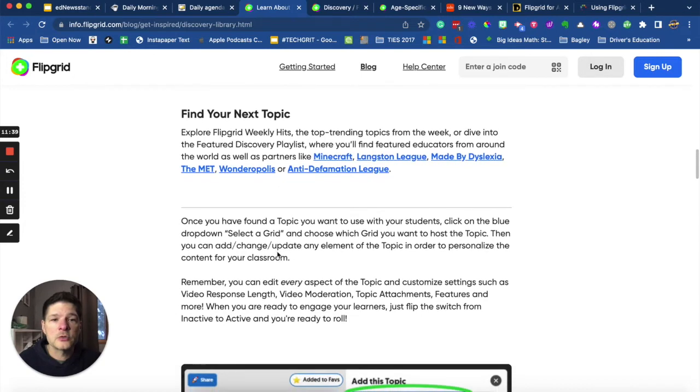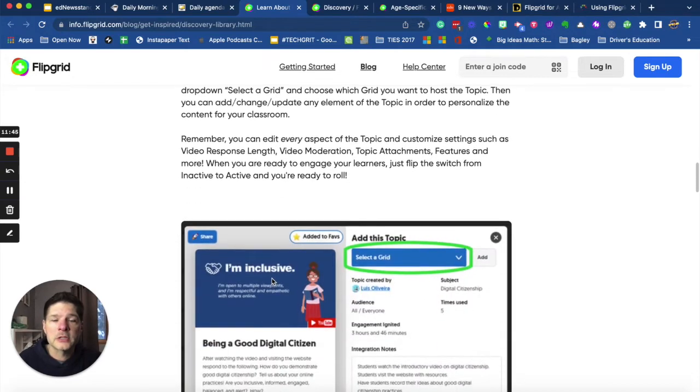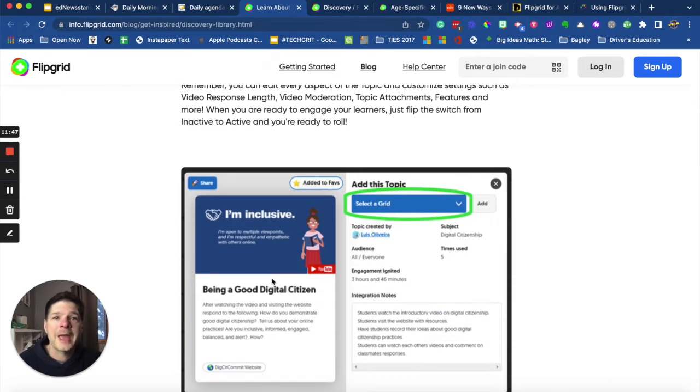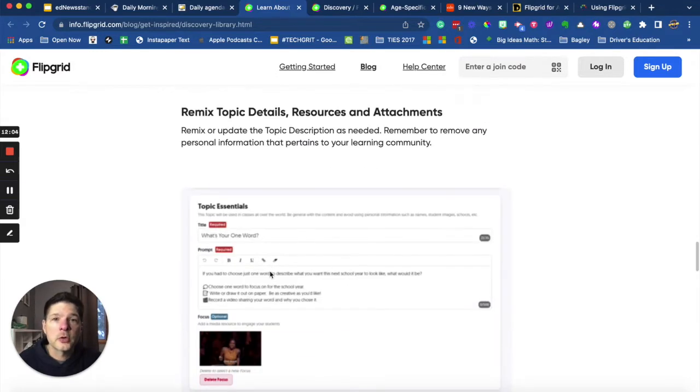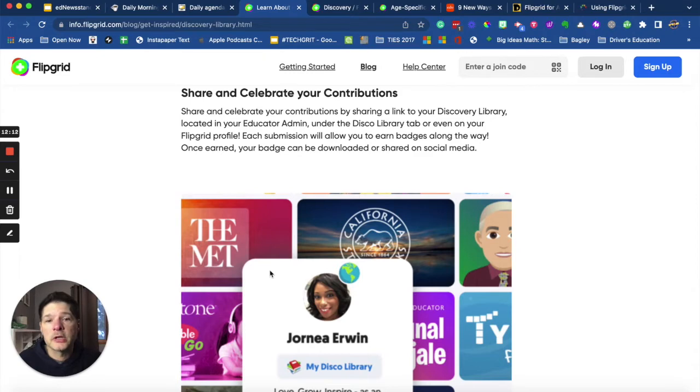Once you've found a topic to use with your students, you're just going to find the blue drop down. And if you scroll through this blog post, it will actually give you screenshots of how to add the idea that you find directly to your group. It'll also talk with you about how to share some ideas with the community. It will show you how to remix topics, resources, and attachments, and how to share and celebrate your contributions.